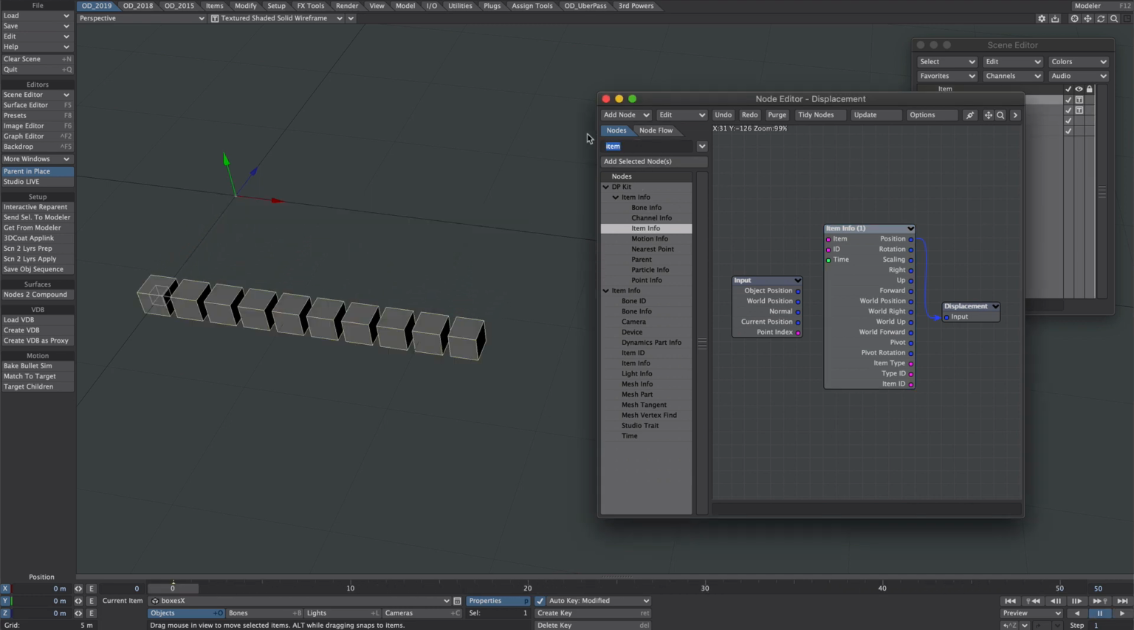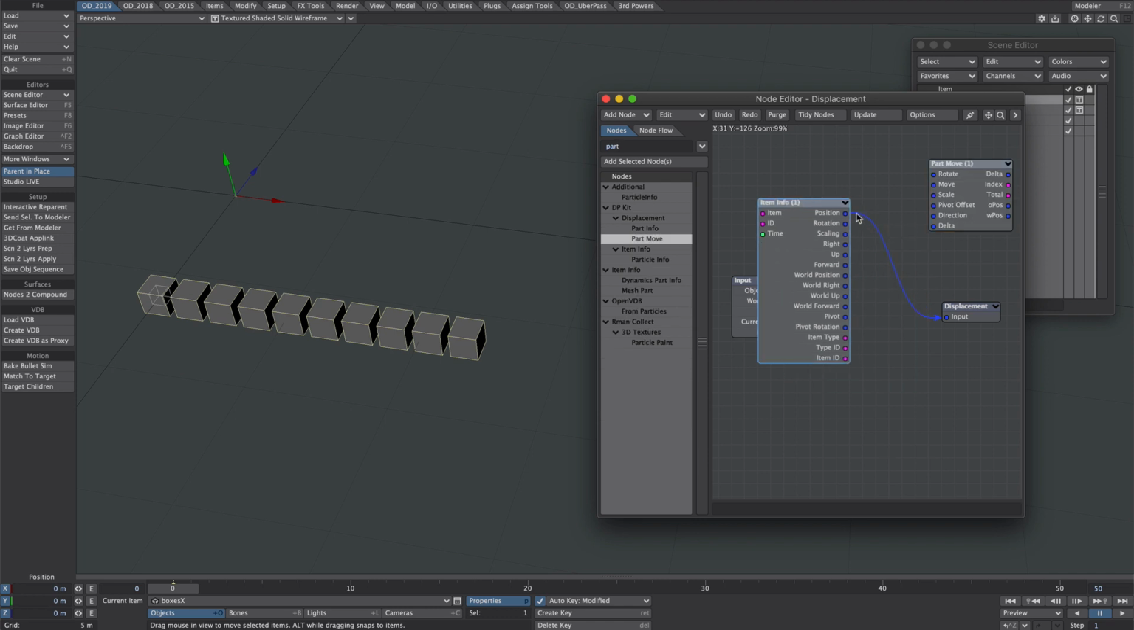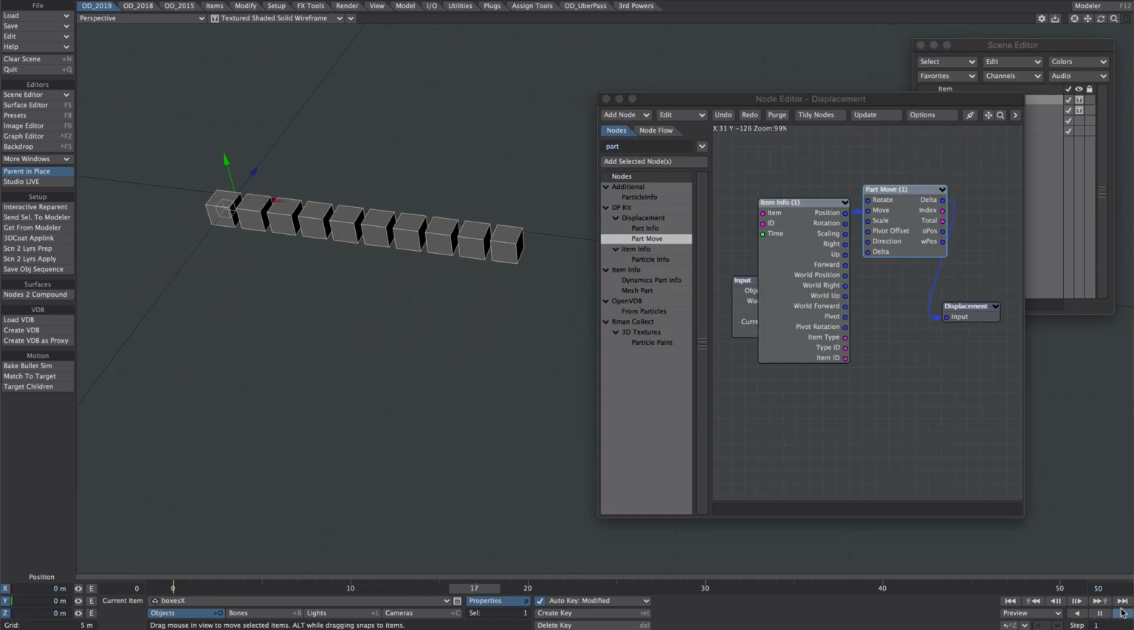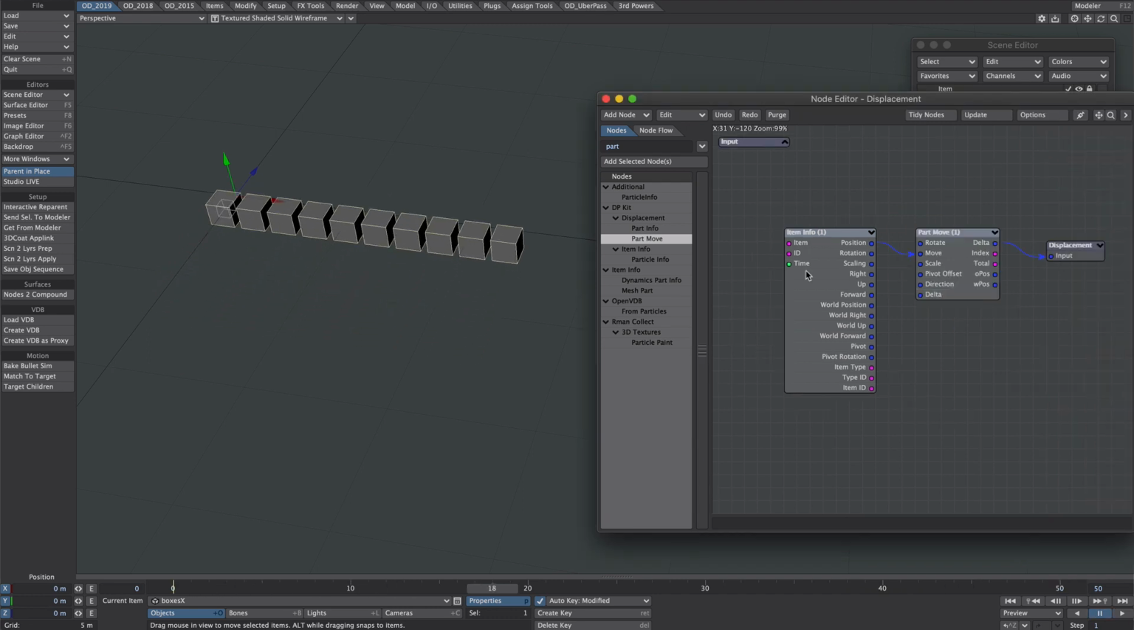So let's get a part move node. Again, a DP kit essential. Let's take the position into the move and the part move delta into the displacement. And what we'll see is, still nothing has changed. This is where the time input comes into action.